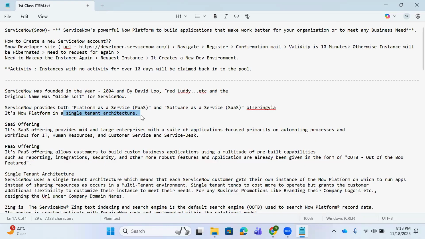Whenever there are mid and large enterprises with a suite of applications which are focused primarily on automating the process. What is automation? See, I have multiple ways to reach my home, but which is short, which makes the distance shorter? That is something we appreciate, right? So quickly I can reach home, and I can spend that time on some quality work.